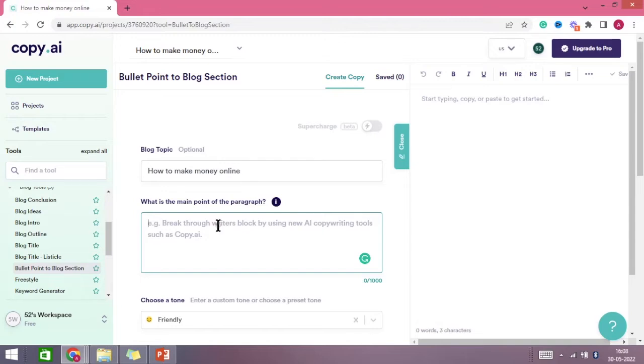This is very important. You just have to write the relevant keywords that you want for your blog. I'm gonna put in become a content writer, sell digital products, sell online courses, test applications before they're released.